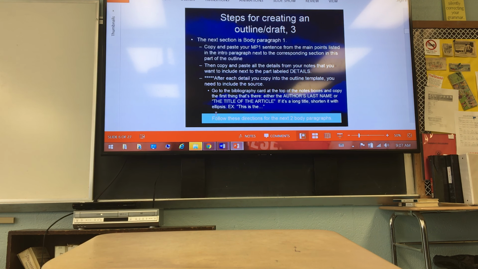Anyway, what you're going to do is copy and paste all the details from your notes that you want to include next to the part labeled details. After each detail, you include the source you copied into the outline template. Then, how do you do that? You go to your bib card, which is the top of the notes, and you copy the first thing there. And that's either going to be the author's last name, or it's going to be the title of an article. And I even put down there, if it's a long title, shorten it. Okay, so there's your example.